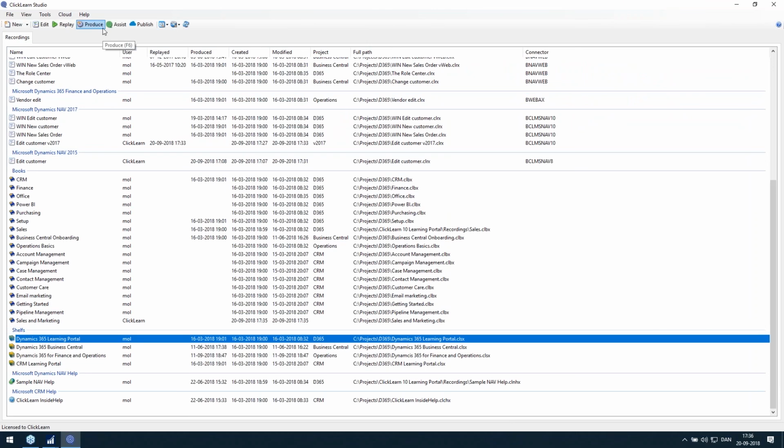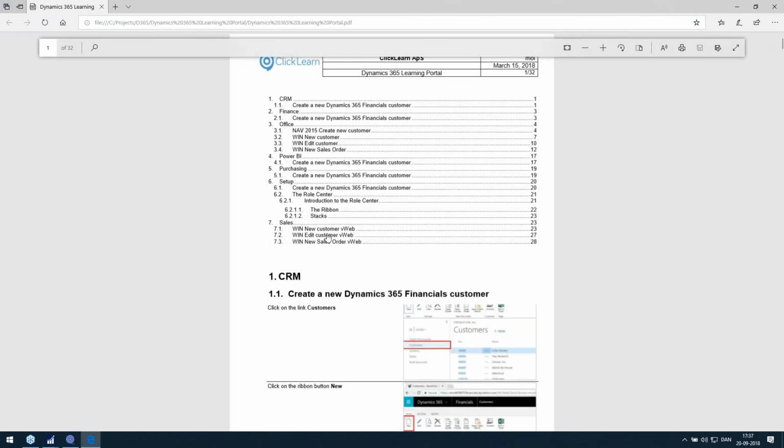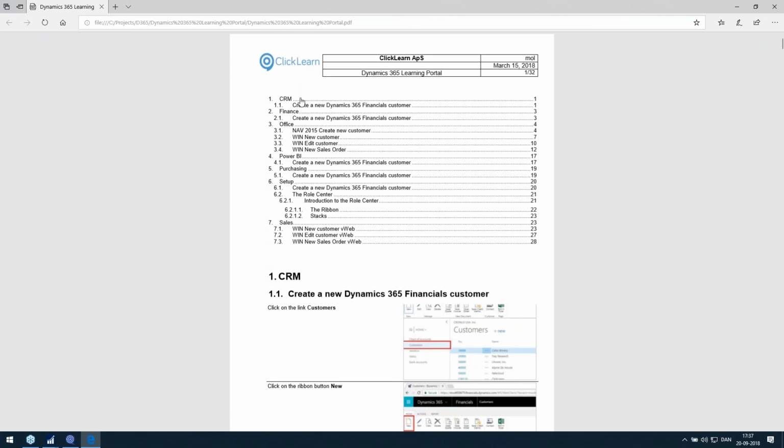When we hit produce on this shelf, this is what you will get. First of all, as I said, a single document that explains the full learning portal. It will build up the full table of content for you. Within each book, you will have the recordings. In Office, we have a number of recordings, and in this recording, we will have a number of chapters. So everything is aligned according to what you saw me do in a single process.